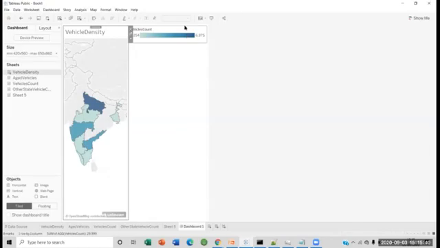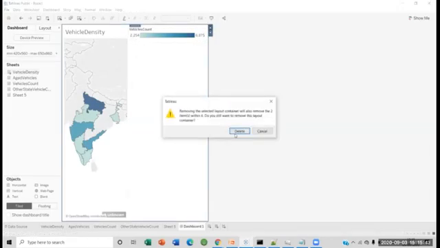Let me create the dashboard. Actually, this is not required because it's a universal thing, everybody knows this.